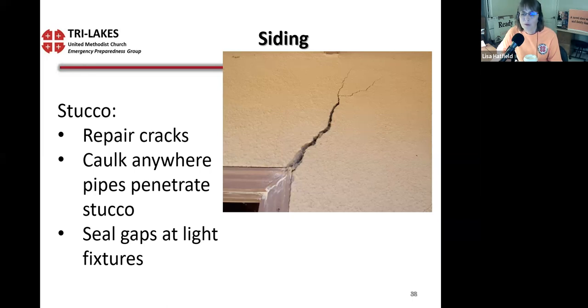So be sure and caulk around gas pipes or electric wires where the pipes penetrate the stucco. Check the outside light fixtures and seal any gaps between the electric boxes and the stucco. And caulk around windows, doors, and outdoor light fixtures to prevent ember entry through the gaps in the siding or stucco. We are repeating ourselves for a reason.